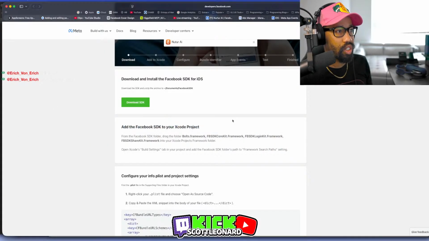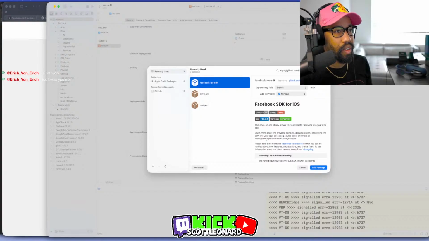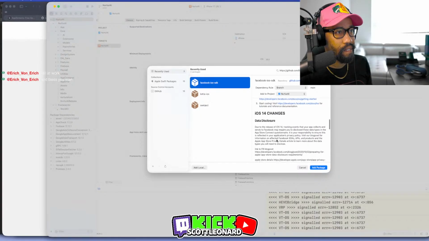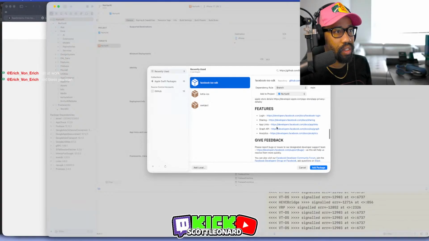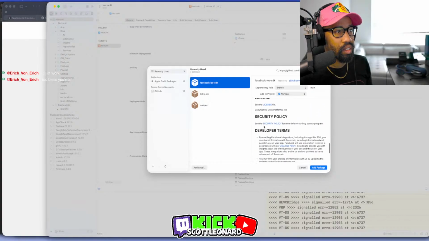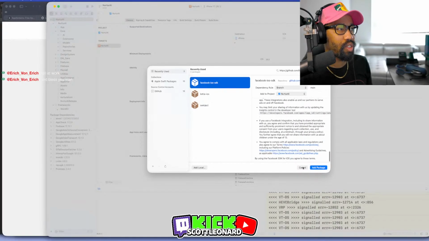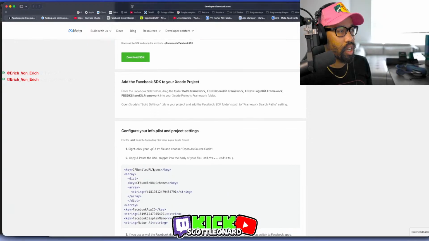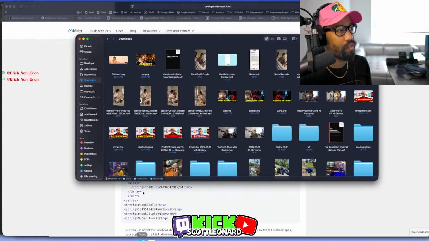Go back to their instructions. Because these are not even the same libraries, are they? iOS 14 changes. Login, sharing, analytics. You know what? Let's just follow their instructions. Fine, I'll just follow their instructions, because I don't want to have to do this multiple times and be confused.